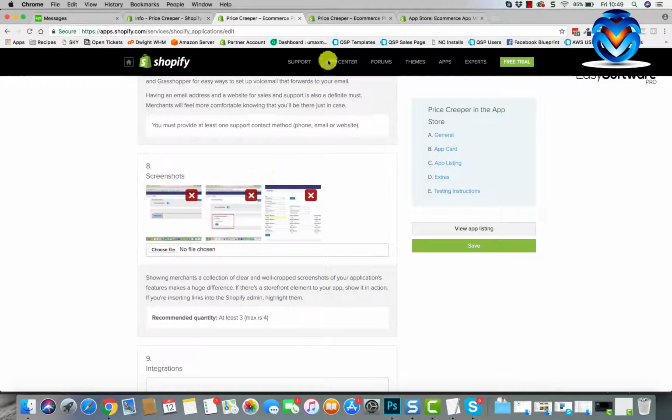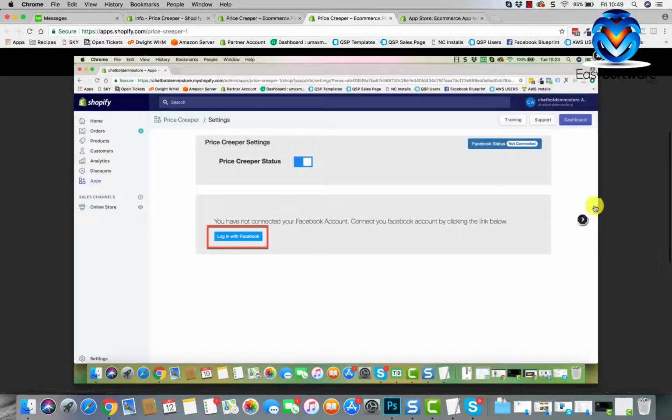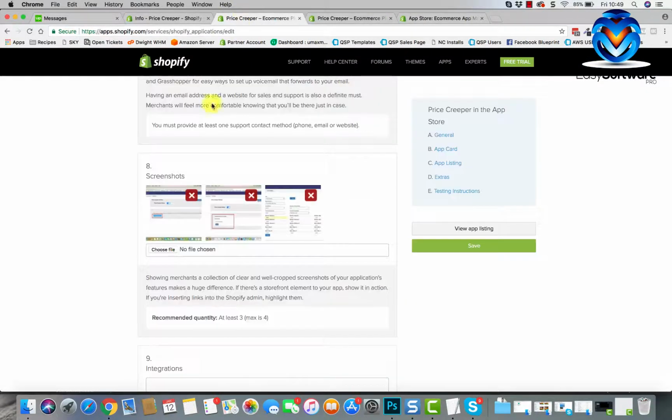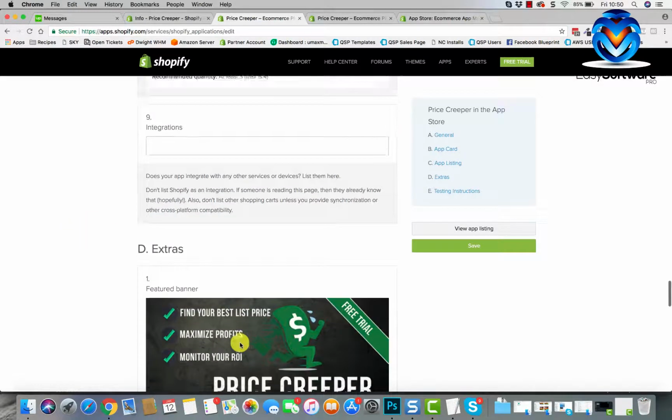Screenshots, plain and simple. Take some screenshots of inside your app. That shows up over here and people can click those and take a look. Then we'll get rid of those. Integrations, does it integrate with anything? If it does, add that in there.